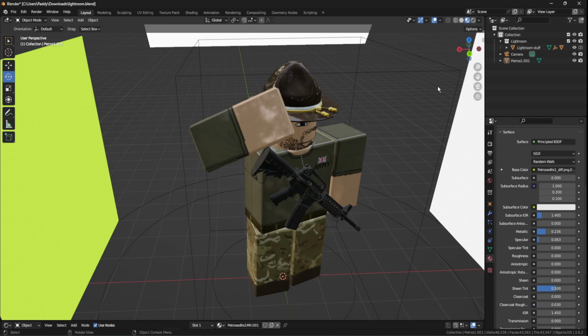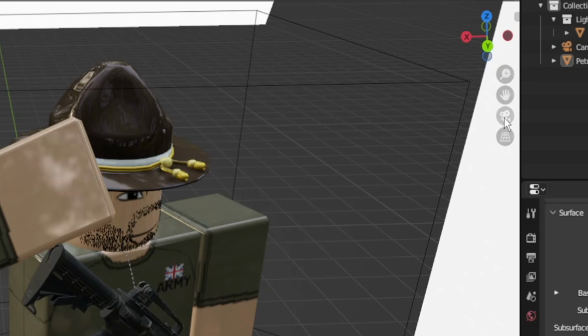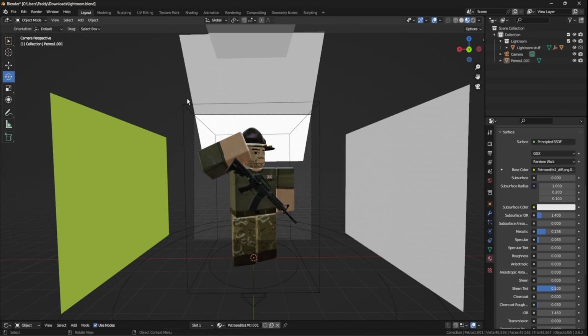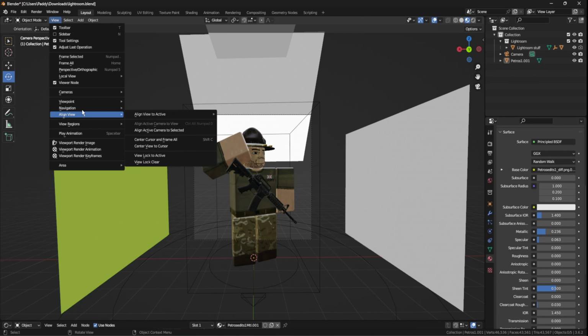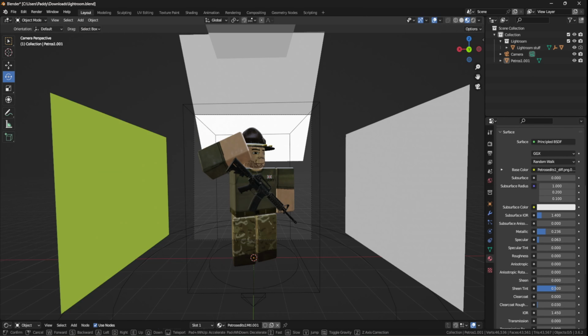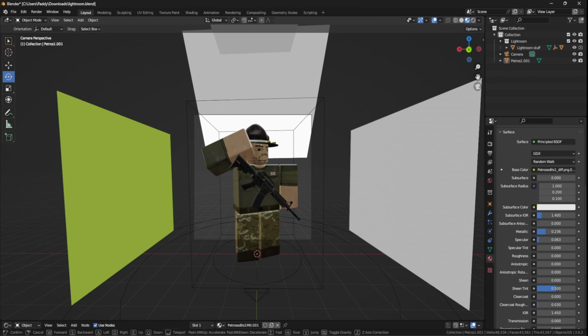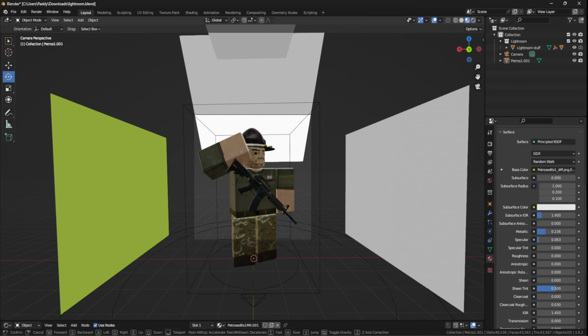And you might be wondering, how do you take the screenshot? Press this camera button. This is going to show you where the photos get taken. So as you see, this is going to be where the picture is. You might be wondering, how do you move it? Press view and then navigation and then walk navigation. It's that simple. And once you finish, click your mouse button, and you have finished it.